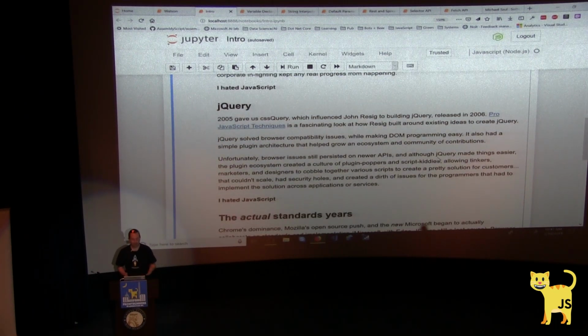2005, 2006, jQuery. If you've never read John Resig's Pro JavaScript Techniques book, I recommend that you do, because it's actually his thought patterns on how he created jQuery. So it's an old book, but you get to look inside his mind. And of course, jQuery's selector was based off of CSS query, and he kind of puts all this stuff together. And this was great because it meant browser compatibility was mostly there. You had more functionality. It was an ecosystem built up around plugins.